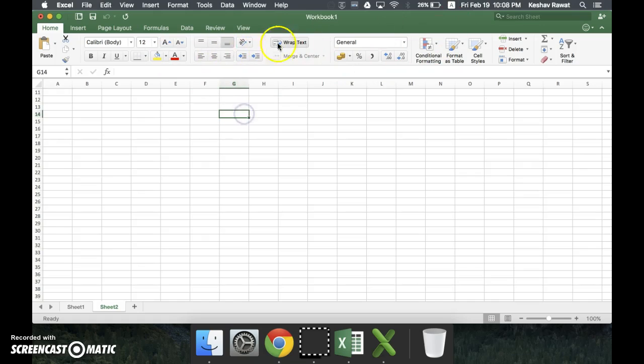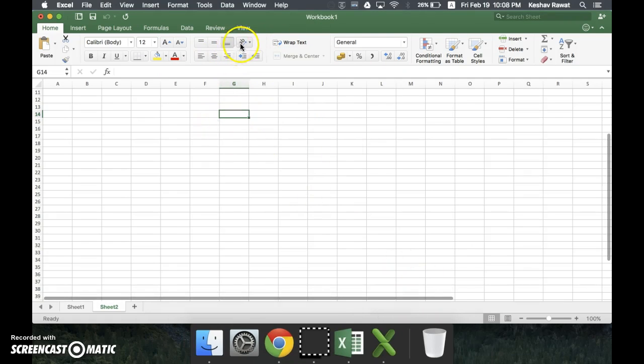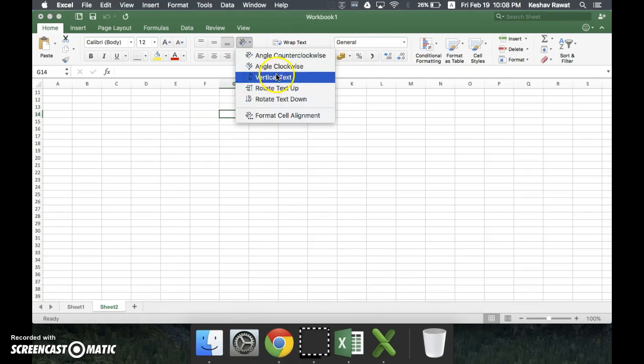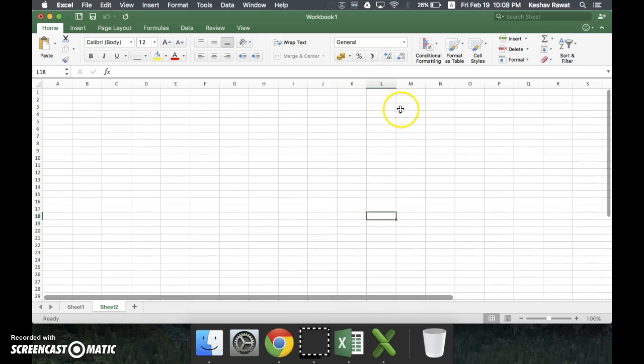Also, there are options to angle the text. That's a very good thing. And Excel I don't really use that much, so I have nothing more to say about it.